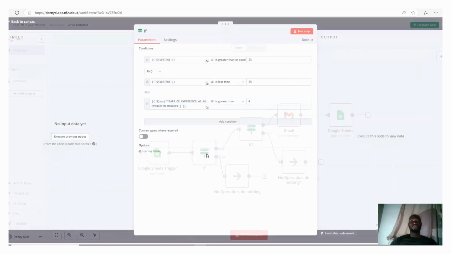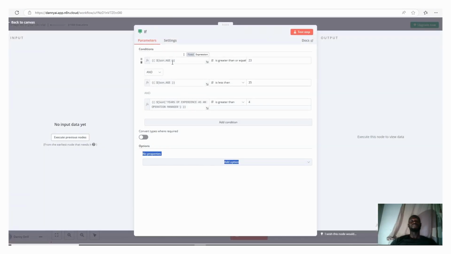What the if node did is to state the condition. So I said if the JSON age, that means the age. The reason it is not bringing out the data at this input level is because I've already made it active. If not, you'd have seen the whole format here. And so it said if JSON age is greater than or equal to 23. So for the person to qualify, the age has to be greater than or equal to 23, and the age has to be less than 35. So that means the person has to be between 23 and 34.